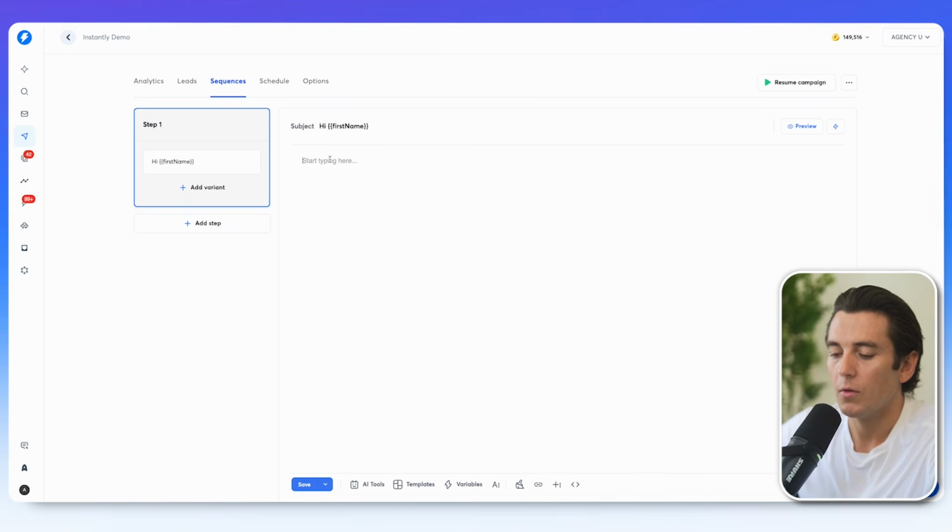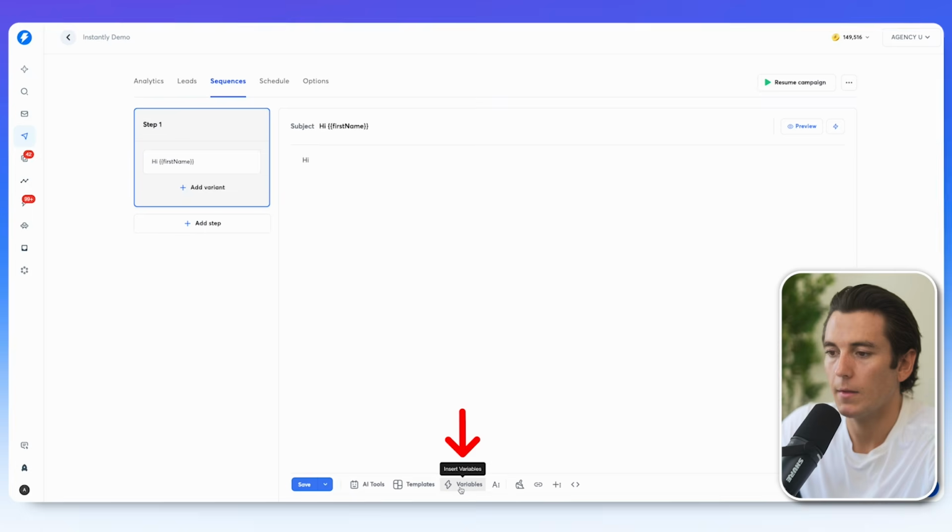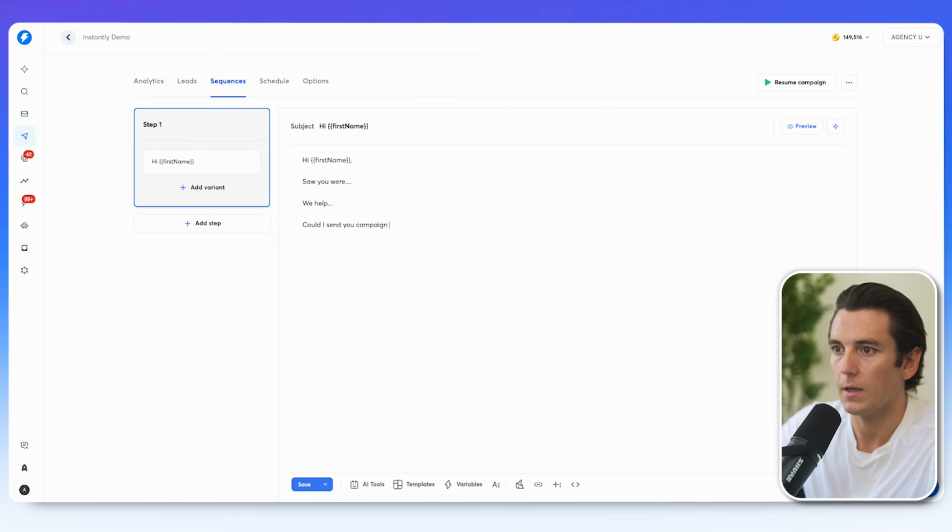Then down below, this is where we can go ahead and begin our email. So again, a couple different options for writing emails. One, you can write it manually. Nothing wrong with that. Super solid when it comes to writing the emails. Hi, variables, first name, saw you were, we help. Could I send you a campaign example that could help? Cheers. Cool.